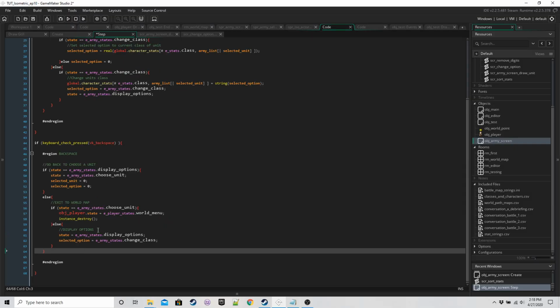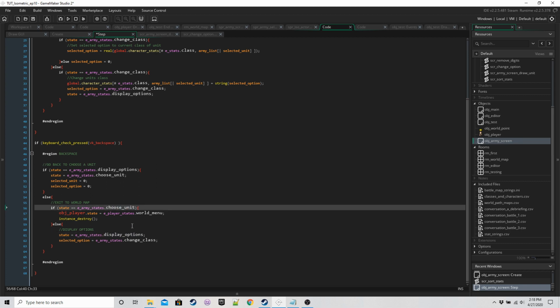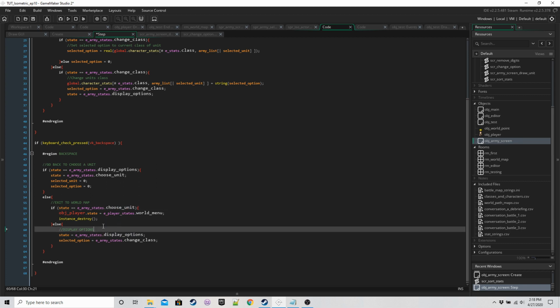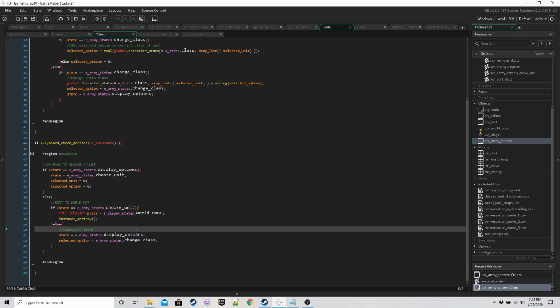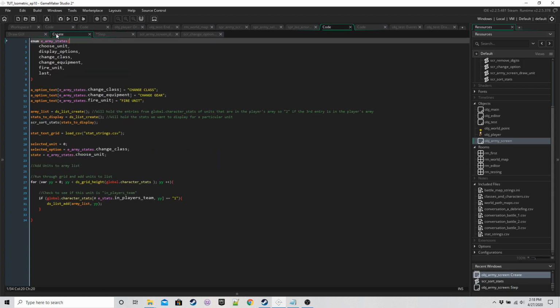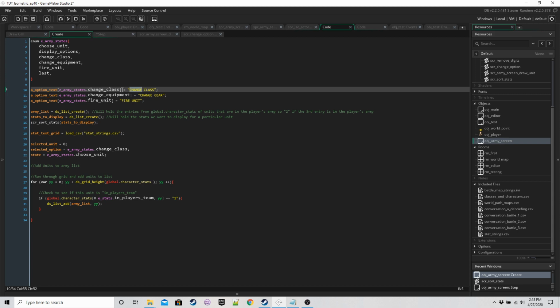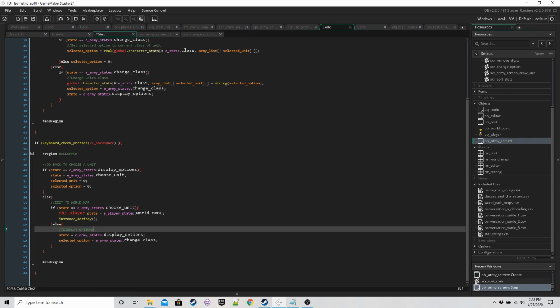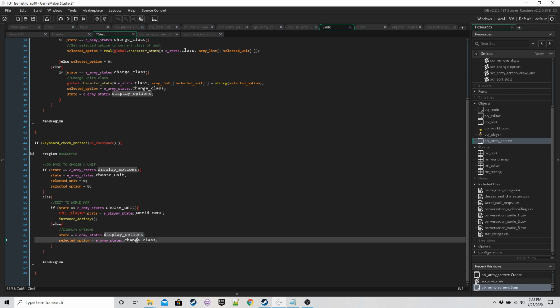If we are in any other state than display options and choose unit, then we want to set the state back to display options and set it to the default starting option. So say for example, we are in change gear or fire unit or change class, any of those three, and we press backspace, it's going to take us back to display options.